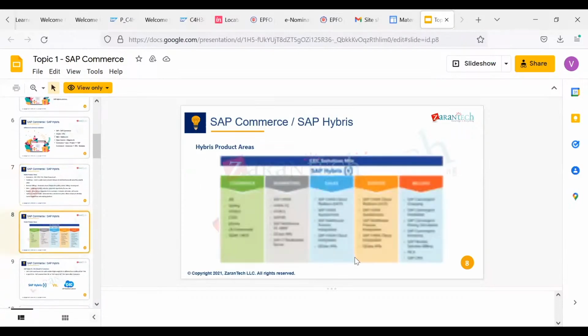So let me go to the next slide. Here we also have a diagram, and based on that diagram we have some low level features, the product areas, because commerce is also a product, and marketing is also a product of SAP, along with sales, services, and billing. Once you go through this diagram, we have to focus more on the commerce part, because we are driving in commerce, SAP Commerce.